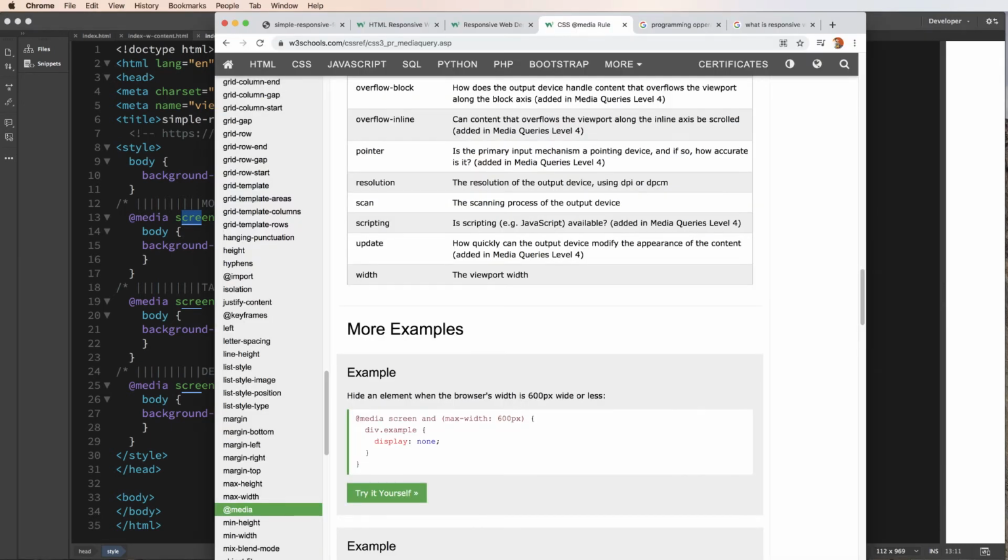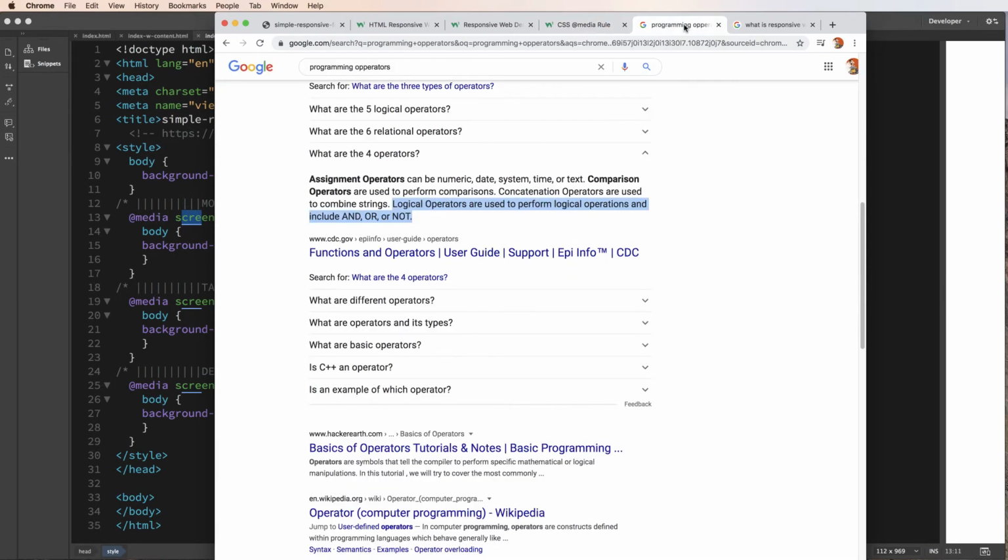So let's just go back here real quickly. And when I say and, not, these are logical operators. They're used to perform logical operations. All right. There are 4 different types of operators. So we can have assignment operators, comparison operators. Okay. I always have a tough time with this word. I'm not a programmer, so I don't say it all the time, but concatenation operators. Okay. And then we have what I mentioned first, our logical operators.